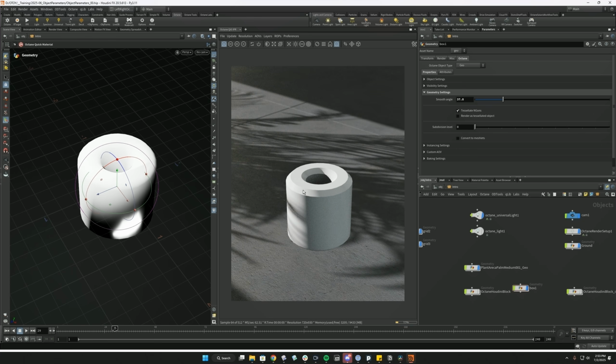And so just, if you have a mesh that's not triangulated, and you're running into issues like that, you probably want to turn this on.